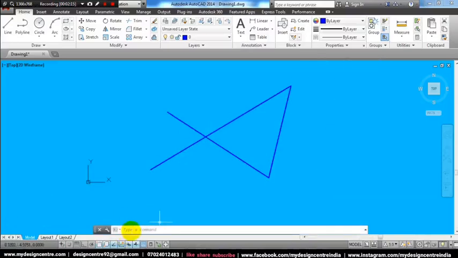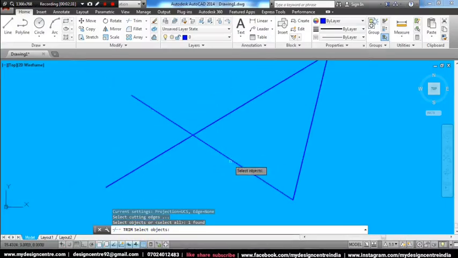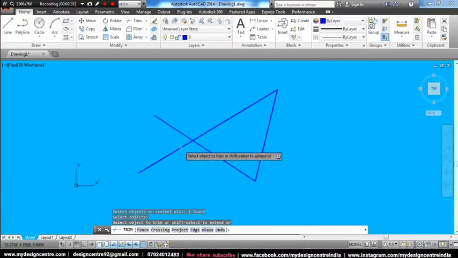So for that, the alias of trim is TR, enter. Select this object as the cutting object. You can read here, select cutting edges, and below it is given, trim select objects. Okay, so I am going to click this. This is selected. Now to go to the next step, click enter again. Now click on this object to trim.